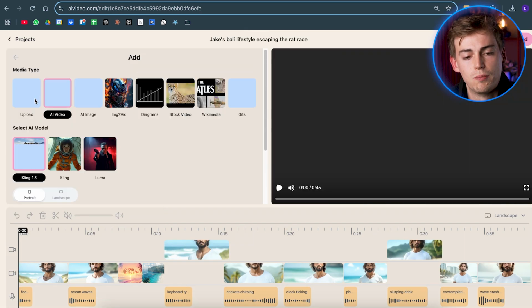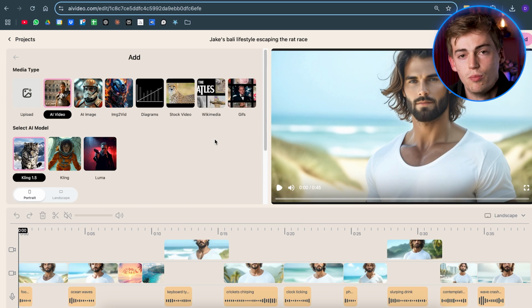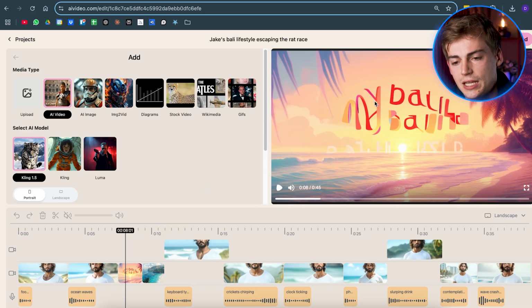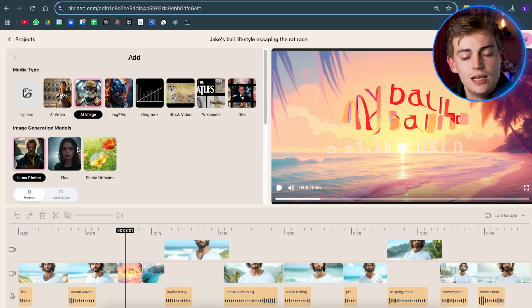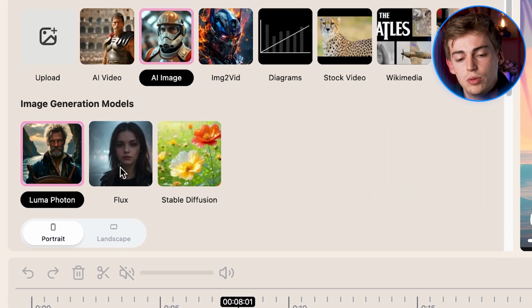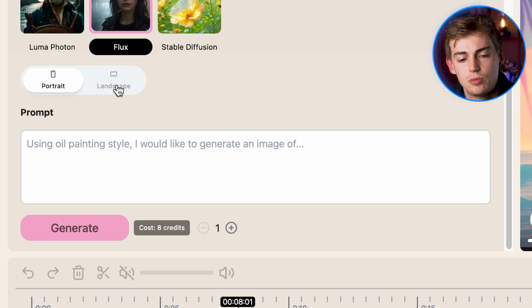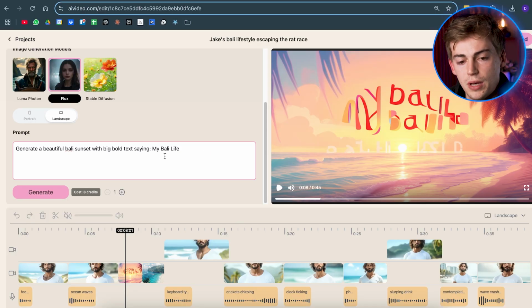Now here, if you click on the plus icon, you can generate more images or videos for this video. Now, the one thing that I didn't quite like was this shot right here, as I think they messed up the text a little bit. Now if I want to change that, I can simply go to AI image, then I can select which model I like. For this we have Luma, we have Flux, and we have Stable Diffusion. So I'm gonna go with Flux, I'm gonna put it in landscape, and then I'm gonna insert my prompt, which will be generate a beautiful Bali sunset with big bold text saying my Bali life. Basically like this, but better.